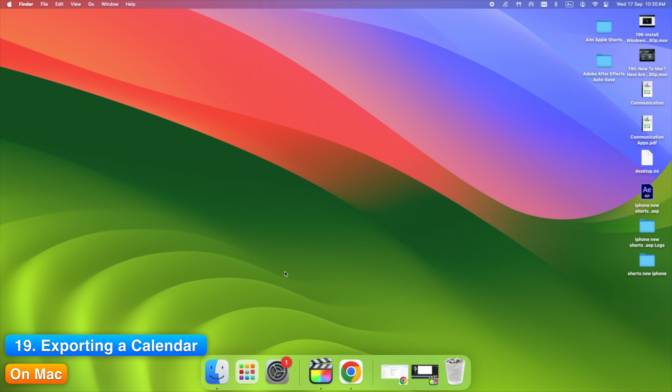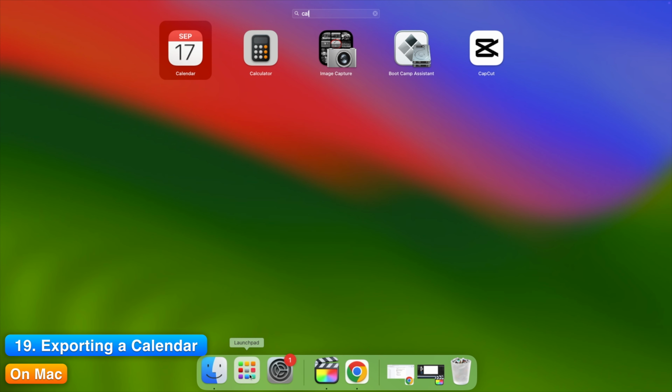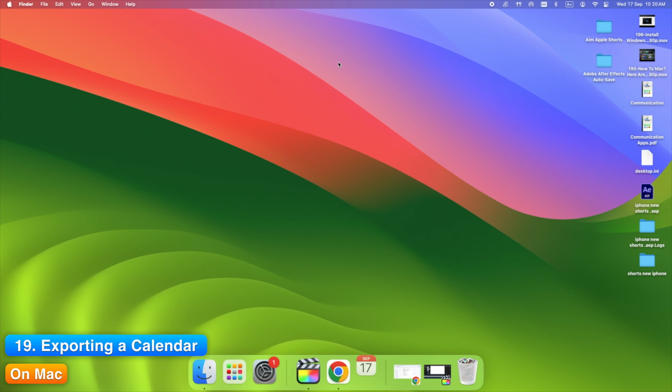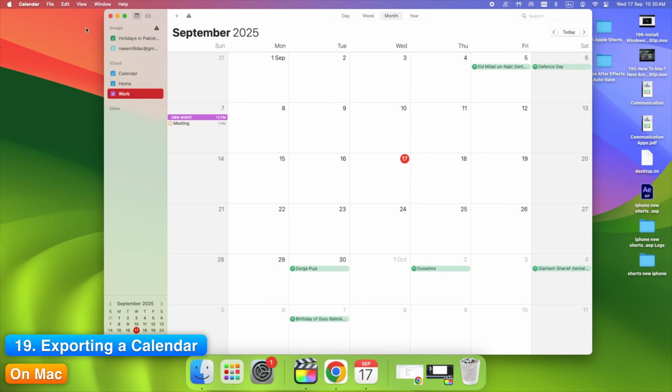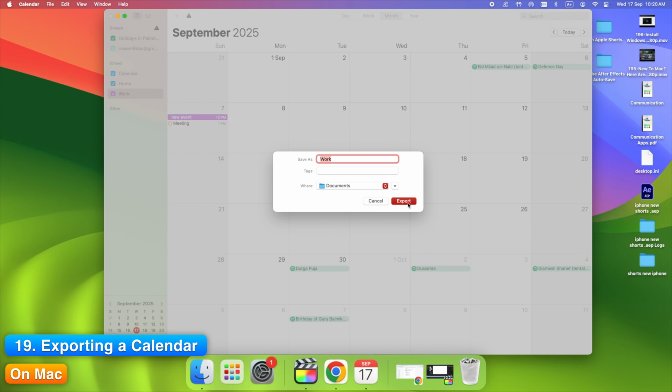You can also back up or move your entire calendar by exporting it. 1. Open Calendar. 2. File and select Export. 3. Export. 4. Choose a folder to save the .ics file.